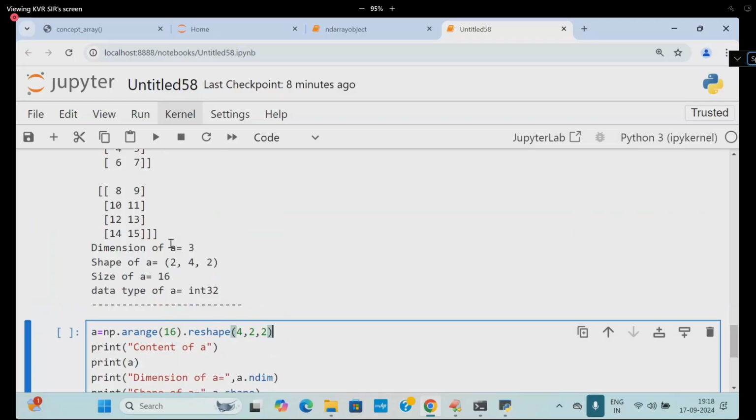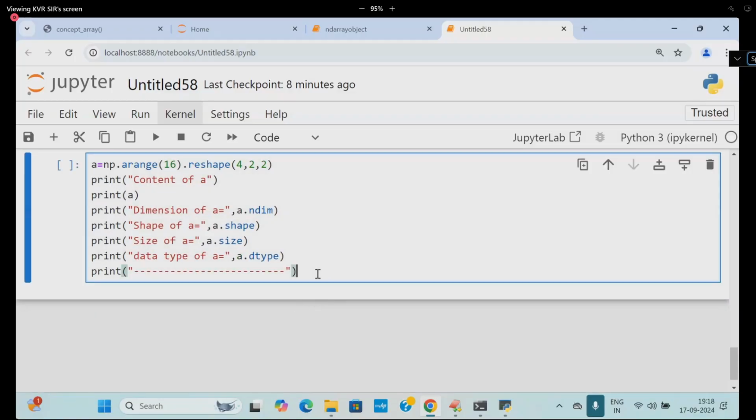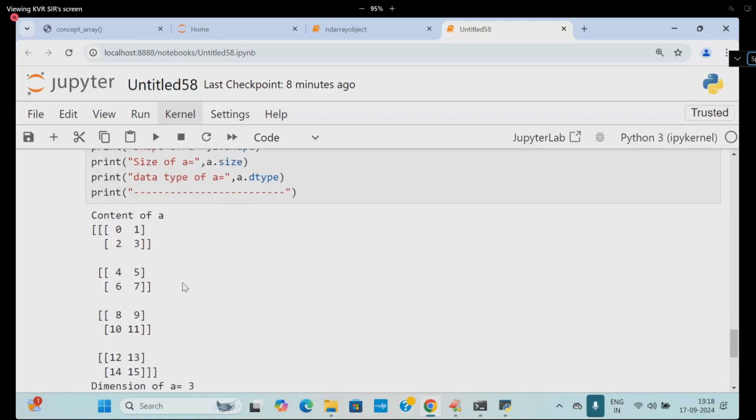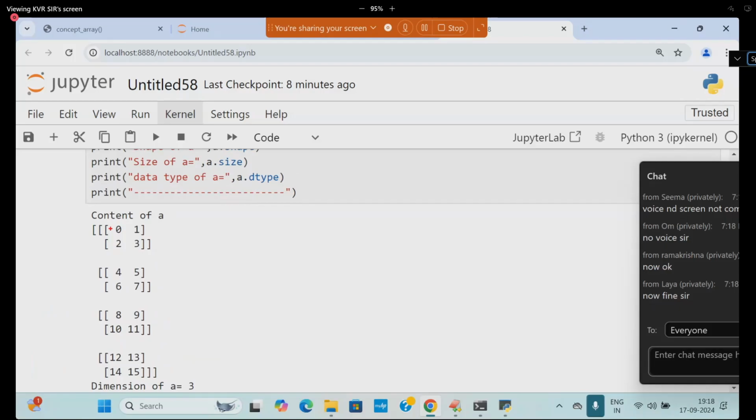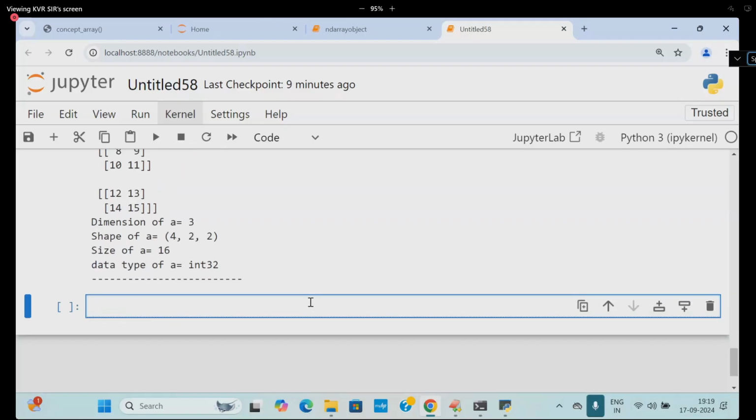Are you seeing the dimension here? And the size is what? 16. Here I am going to take it. So it is going to give you what? 4 matrices. First matrix, second matrix, third matrix, and fourth matrix. Each one is containing what? 2 rows and then 2 columns.